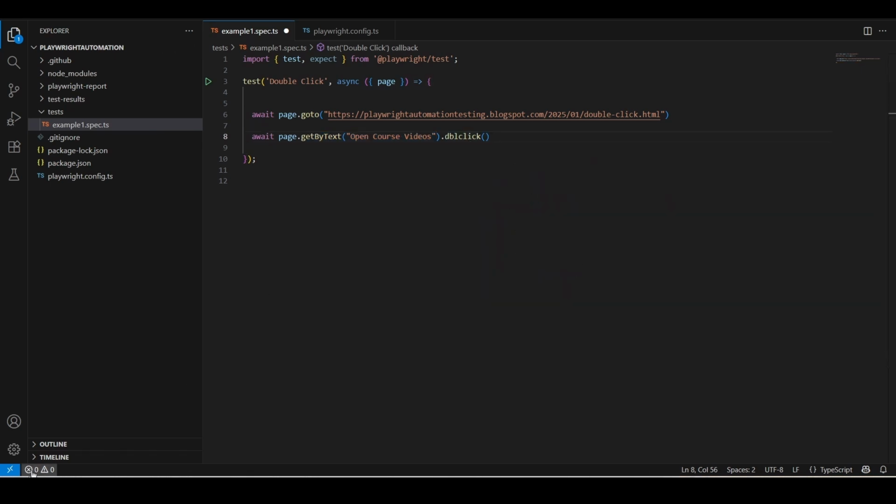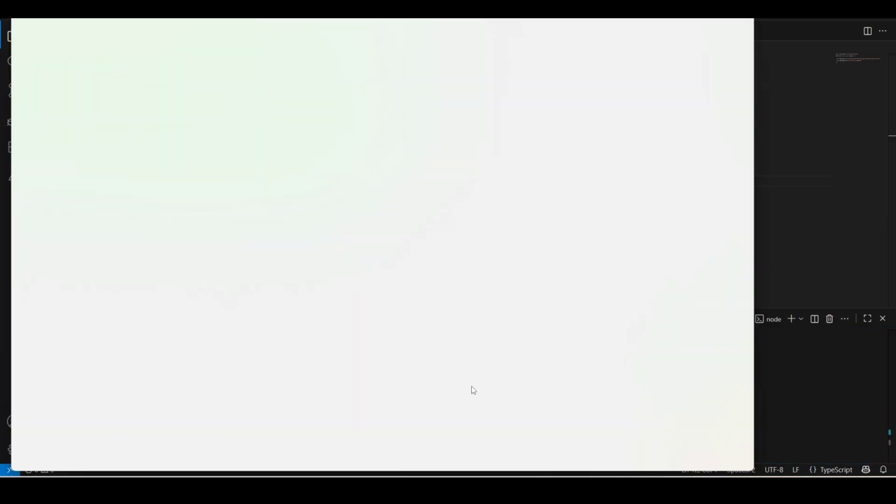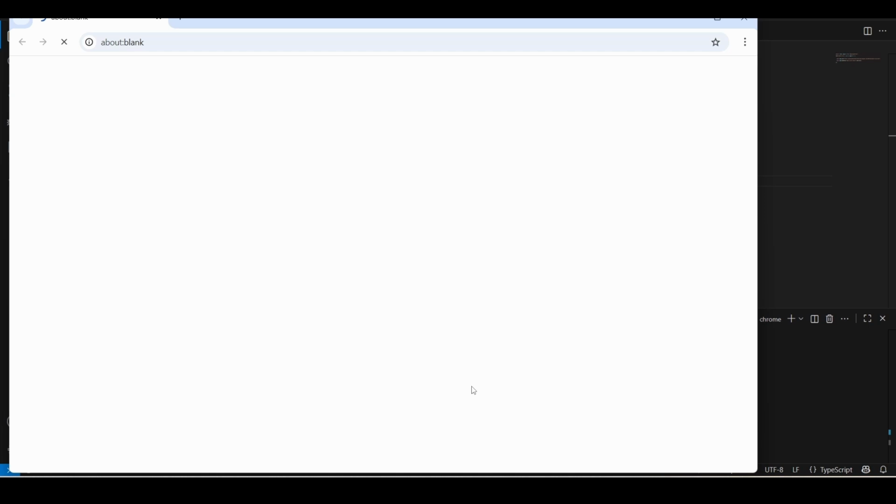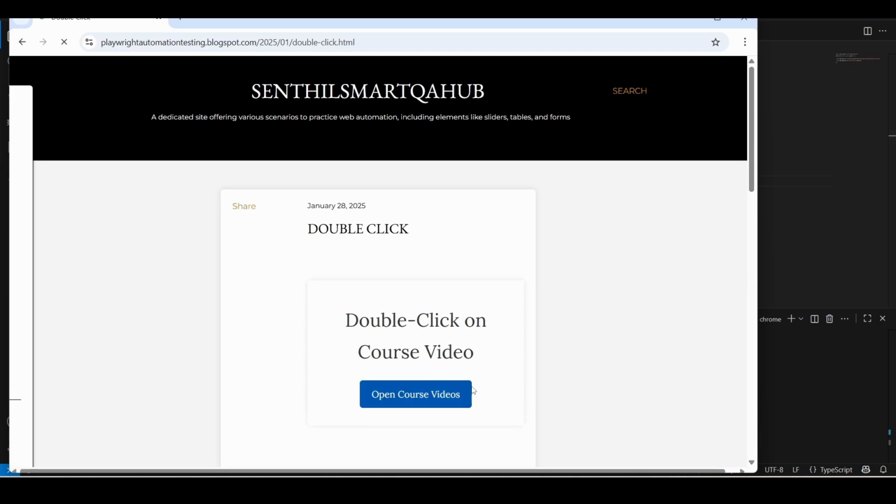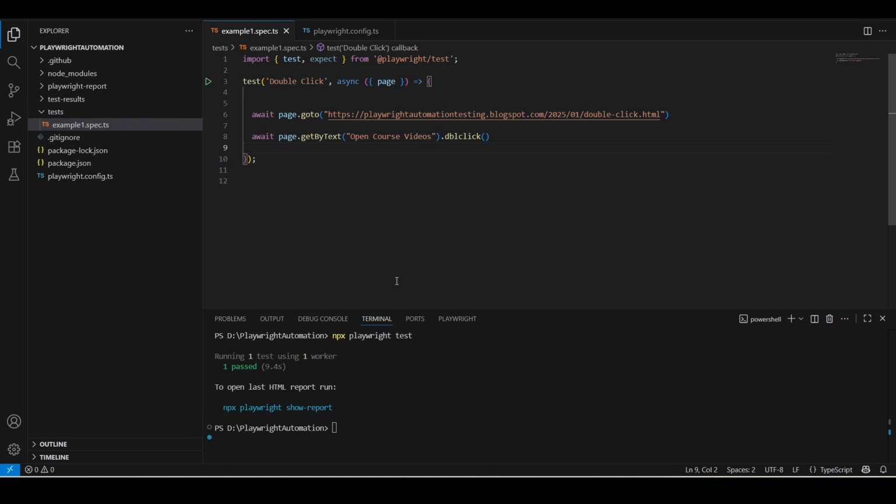Now let's run the code, npx playwright test. It will open the application. It will double click on the open course videos button. See, the button is clicked and script got passed. After double click, the execution is over. Immediately it is closing the browsers.